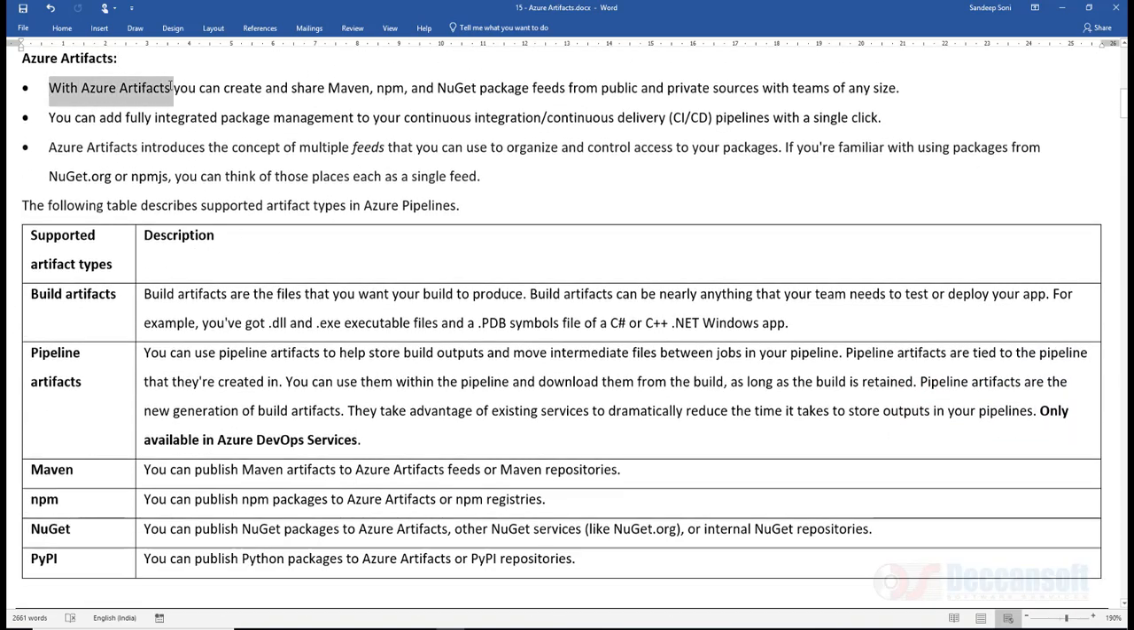With Azure Artifacts, you can not only create the build and pipeline artifacts, but you can also have Maven packages for Java. You can have npm packages, JavaScript guys will use them. NuGet packages, .NET people will use it. .NET Core, .NET Framework. So with Azure Artifacts, you can create and share Maven, npm, NuGet package feeds from public and private sources with teams of any size.